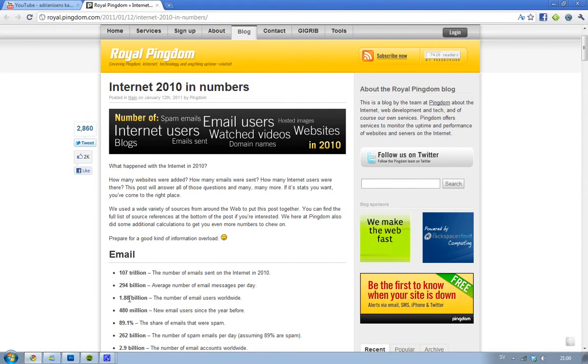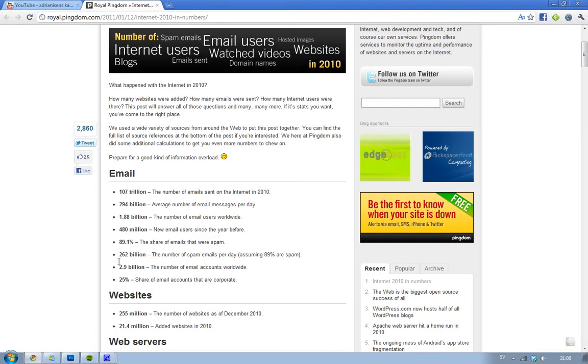And that almost 2 billion use the web. That is kind of sick. Number of spam emails sent every single day, 262 billion. Now this is sick. We have a total average number of email messages sent every day, 294 billion, and spam messages, that is almost every single email that is sent is spam. So that's kind of sad actually, but hey, that's the way it is. That's why I never use email, because it kind of sucks. I get spam every single day all the time.